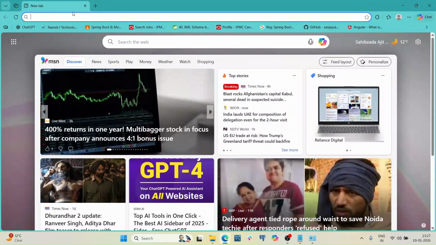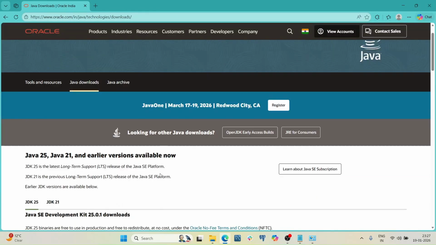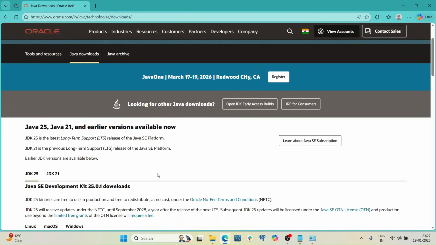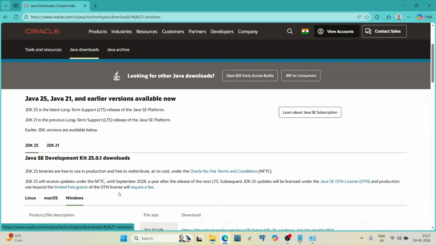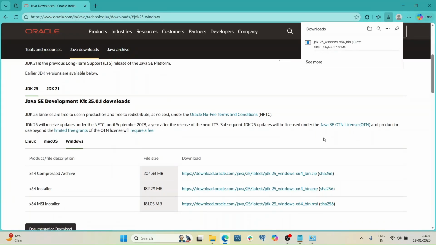Open the browser, search Oracle JDK download. Go to the first link, and since I am using Windows operating system, I will select Windows here. For Windows users, you need to download the exe installer. Just click on the link, and the download will start automatically. In my case, JDK is already downloaded on my system, so I will cancel it and use the existing setup. If you are downloading for the first time, let the download complete and then proceed with the installation.